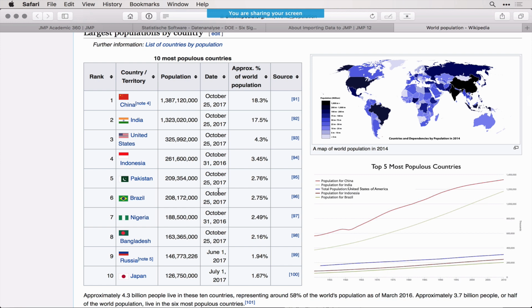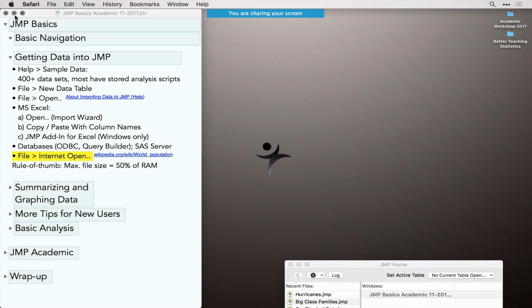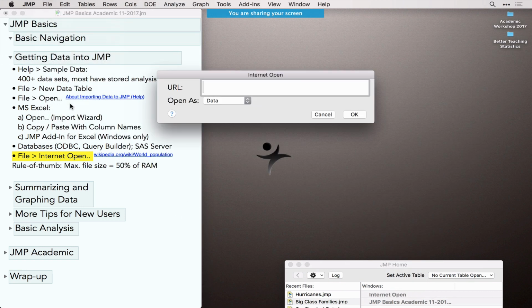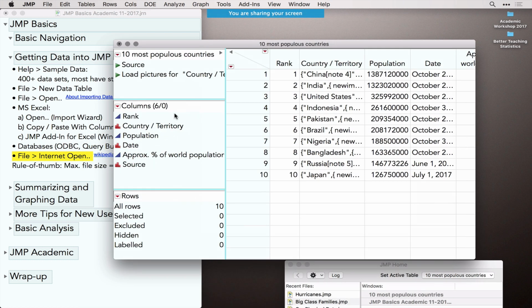If you want to get this table into JMP, you copy the URL and then you choose File, Internet Open. Paste the URL and click OK. Now JMP parses the HTML page and shows all the table data which could be imported. And then you pick the interesting one and confirm with OK.